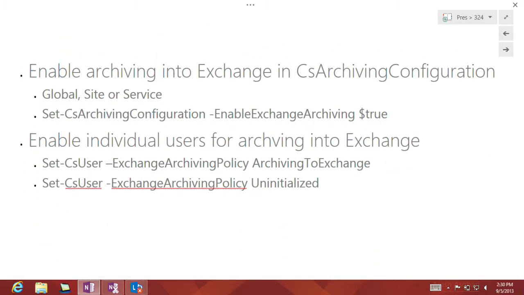How you do it, it can happen at the global level, the site level, or the service level. And you just enable this flag by setting this PowerShell script here. By setting that flag, you're now basically combining those pieces together from an Exchange and Lync perspective. If you then want to enable just an individual user, you can do Set-CsUser as well, and that'll change the policy type for that user as needed.